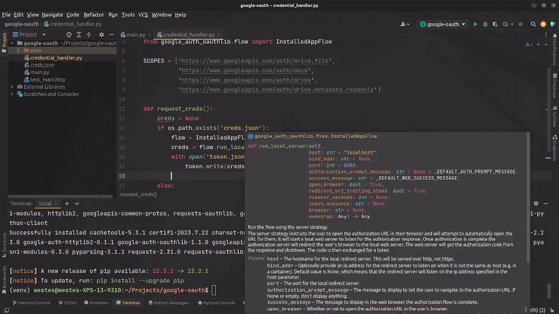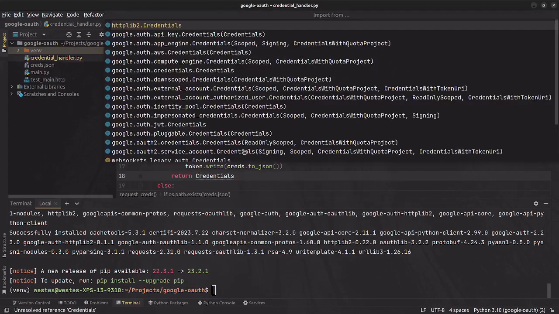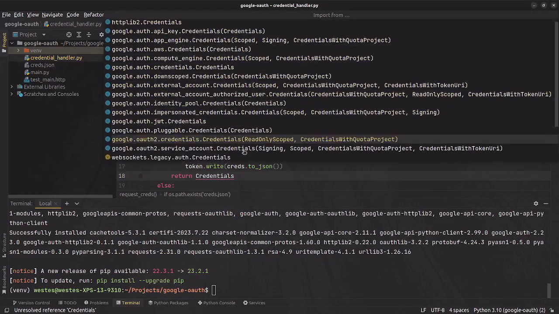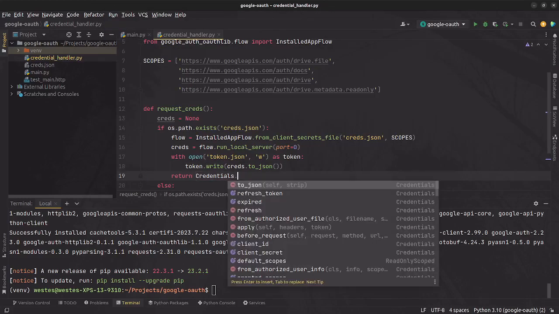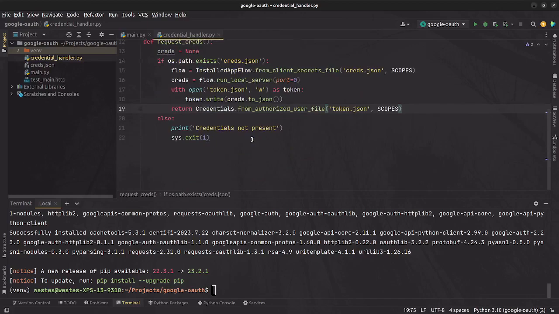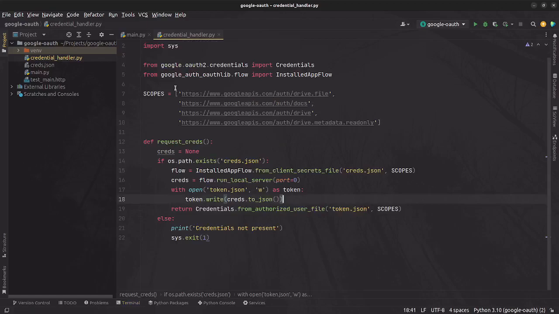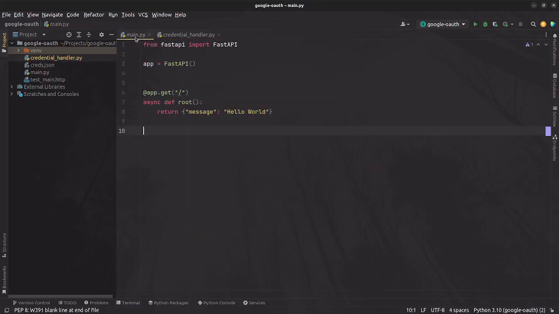And once we've written that file, we're going to return credentials, and this is actually another one from Google. Here we're going to go down to this guy, OAuth2 credentials.from_authorized_user_file, token.json, passing in scopes. Okay, so that should be enough to get something up and running so we can see if we're doing it right.